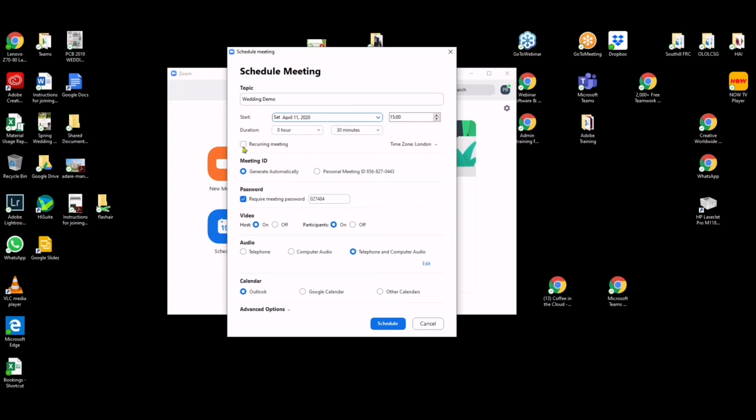It's not going to be a recurring meeting. It's going to generate the meeting ID. Again, these are things that are required for it to be more secure. There'll be a password required to join the meeting. And the host video, as in your end, if you're the person hosting this, will be on. And the participants' video, you can leave that on or off, whichever you prefer.